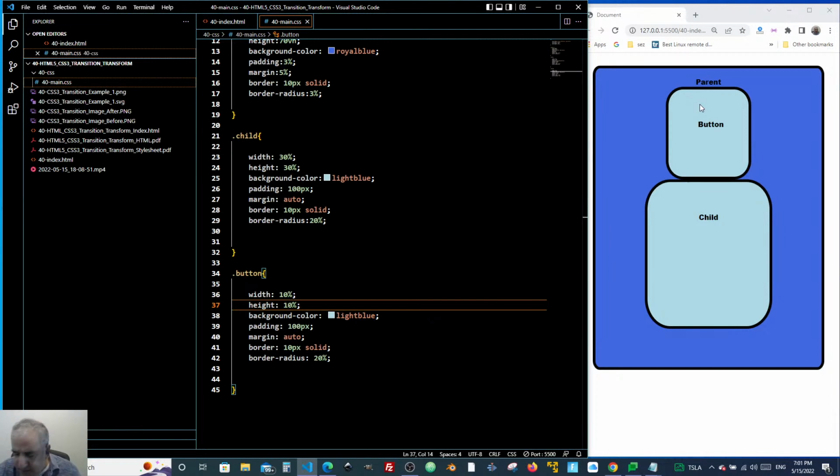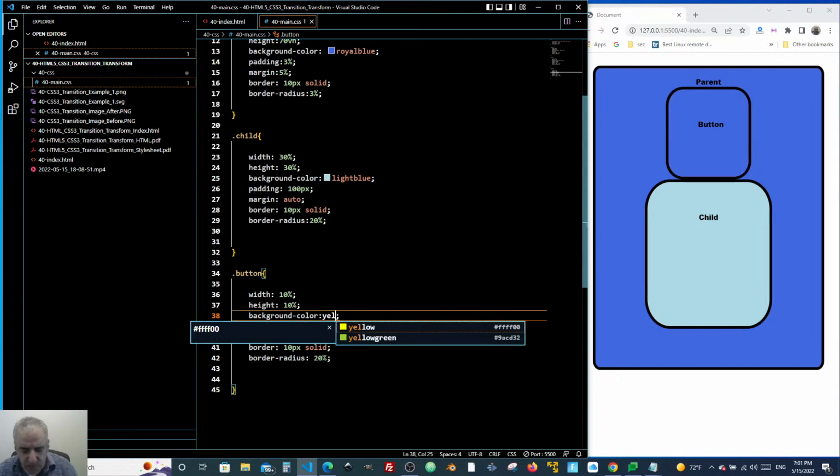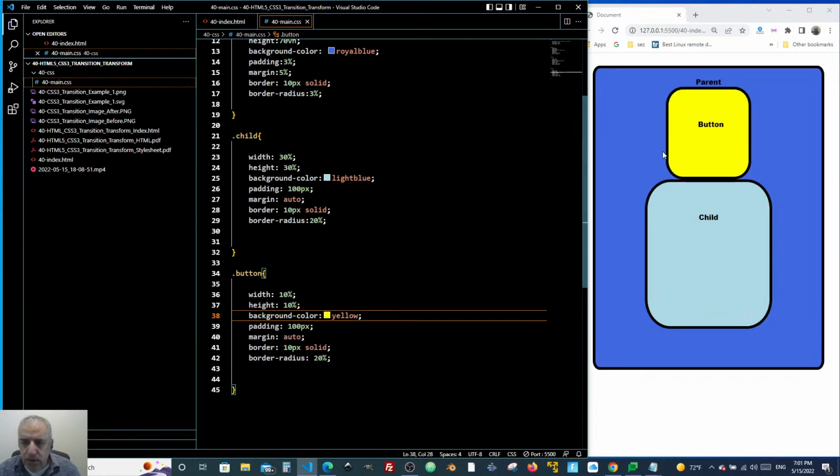Okay, let's give it the background color as yellow. Okay, so it's yellow now.